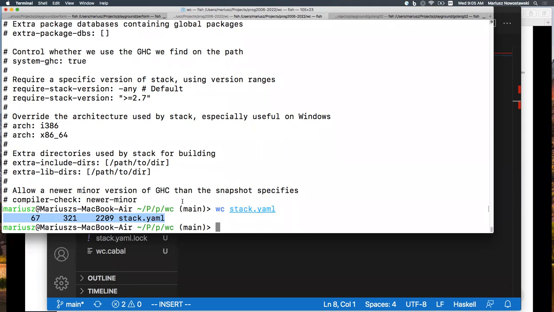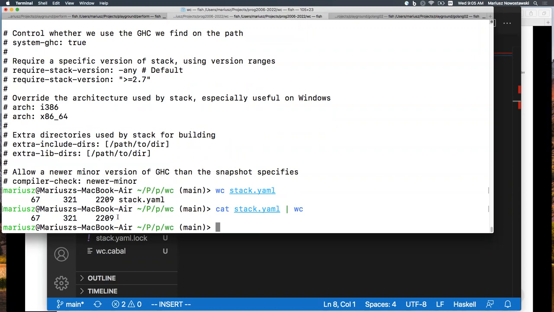The command line has this ability for piping inputs and outputs of programs in such a way that we can do more complicated things. So for example, I can print the stack YAML and then I can pipe it to WC, right? And as you see, it prints the same thing, but this time it didn't read the parameter, the file, from the command line. It was actually fed with the data from the standard input. So did you work with standard input output before, like in operating systems or in some other courses?